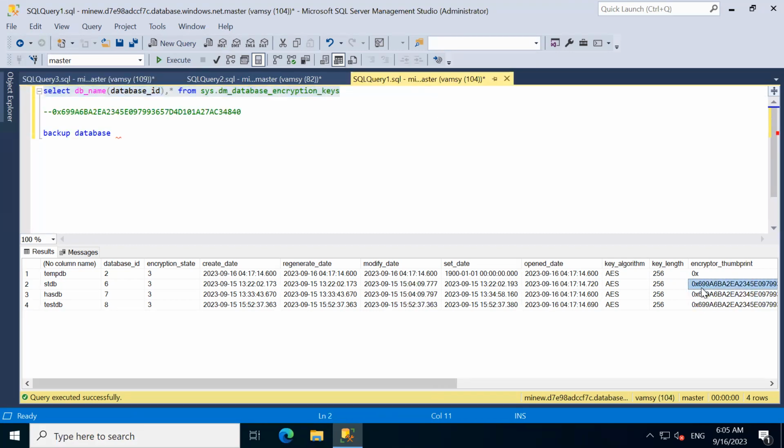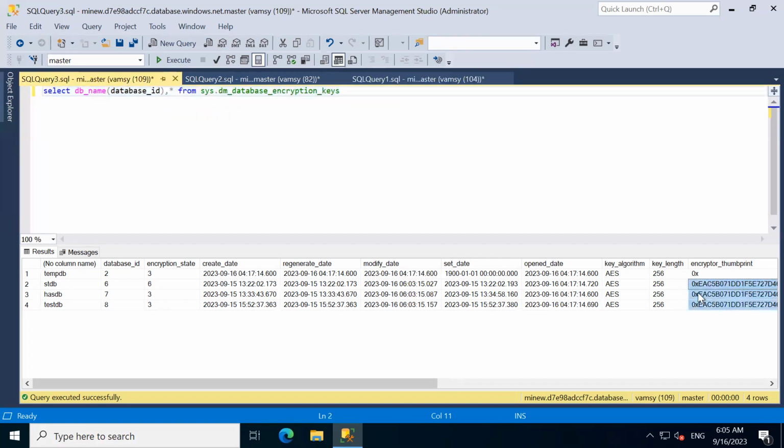It was 0x699 and now it is 0xEAC. By this we can say our databases which were being encrypted by SMK have now changed to CMK. So it's a switch from SMK to CMK. Is this clear?